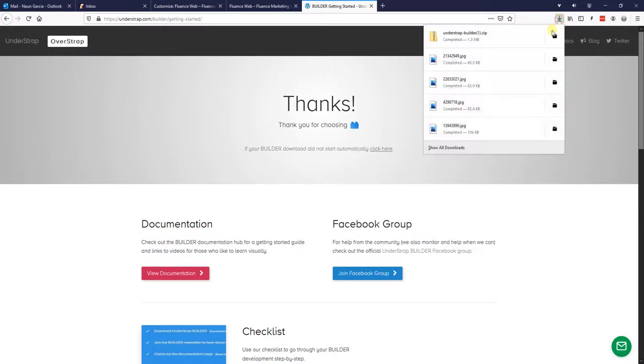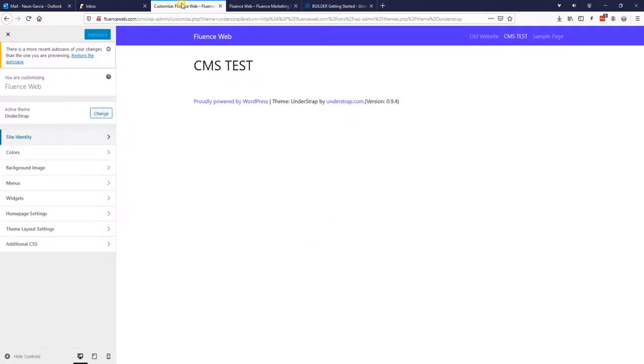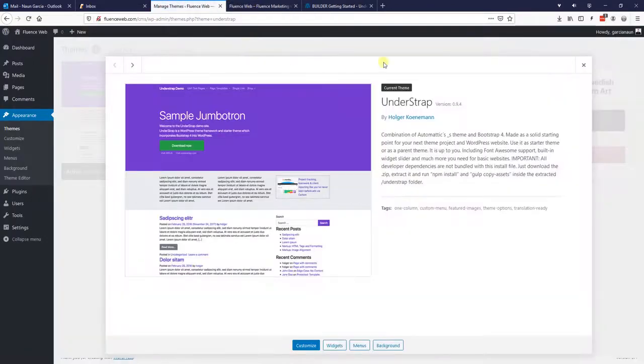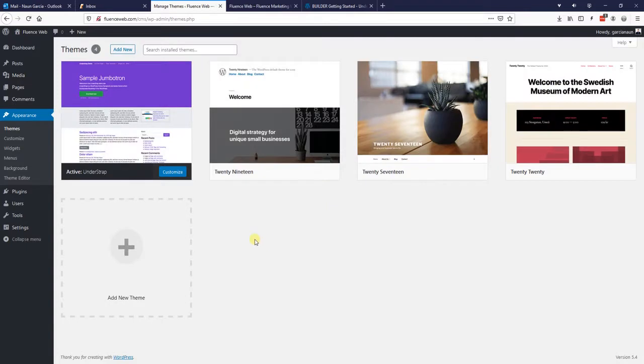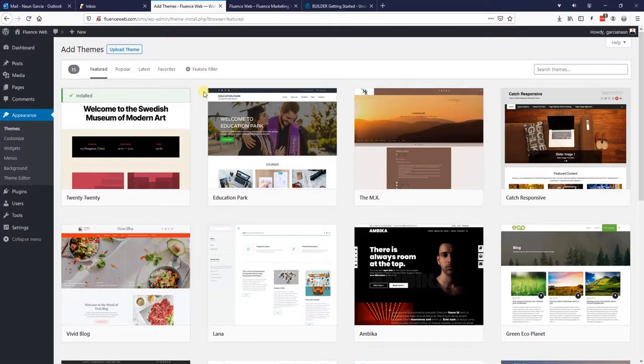All right. So we should have this new Understrap Builder downloaded. We're going to go back to our dashboard, and we're going to add the child theme. To add a child theme, we add it just as if we were adding a new theme. Now, since this one we downloaded, rather than hitting add new or searching for it, we're going to hit upload theme.